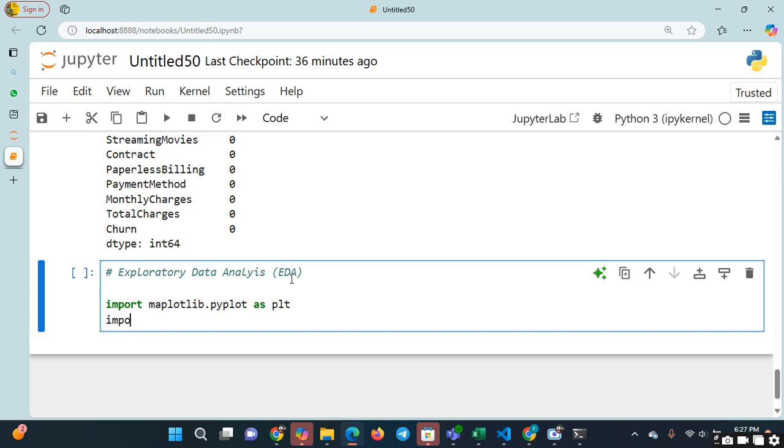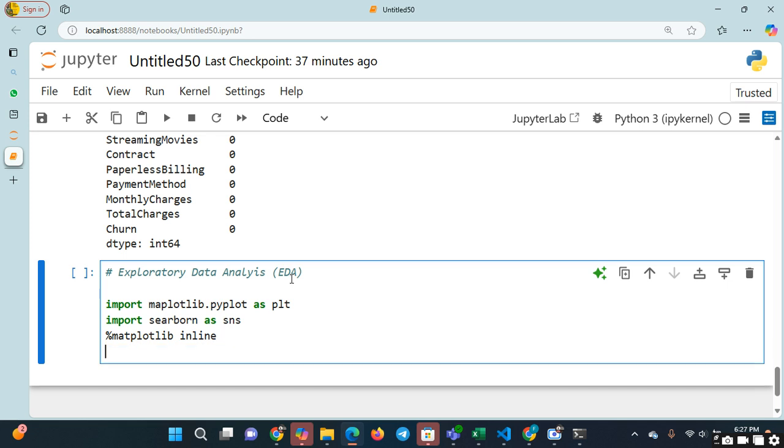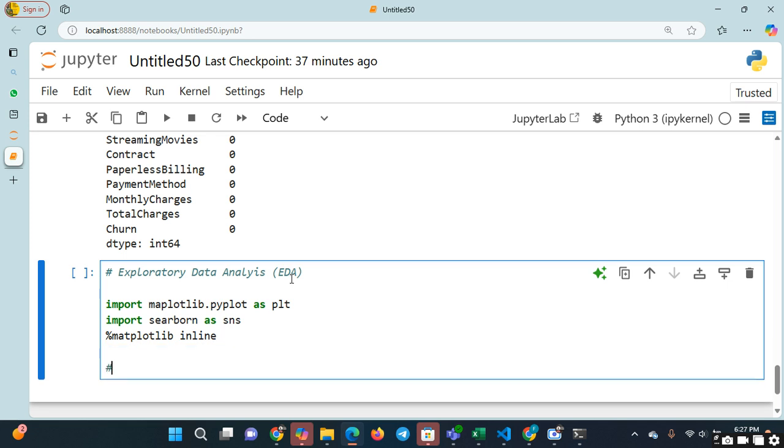Okay, Seaborn is going to work. Let's say import Seaborn as SNS. Then after that, put the percentage sign here, then write matplotlib inline. So now, let's say we want to count the churn.